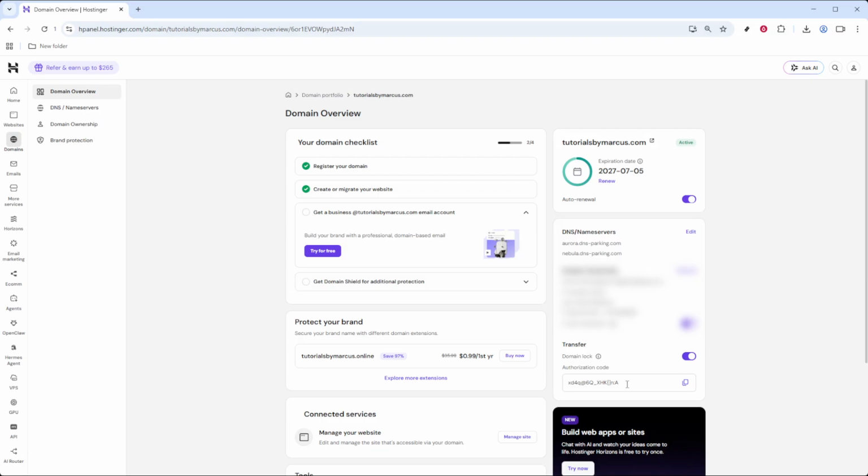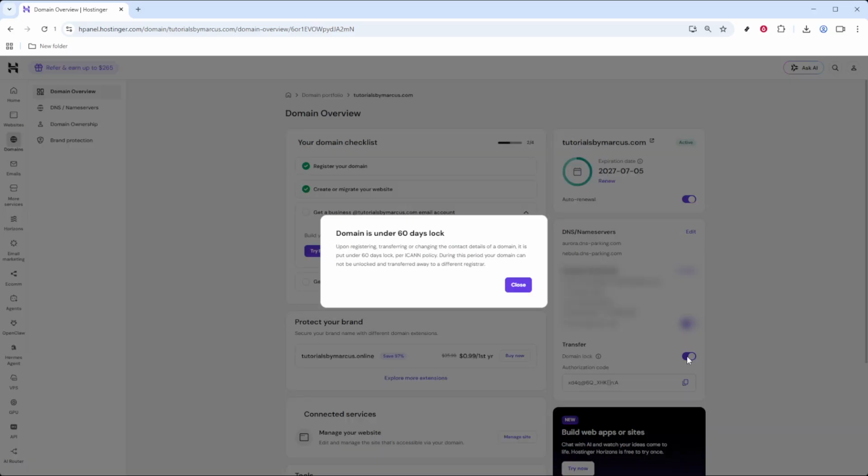Before you move on, it's important to check whether your domain is currently under a 60-day lock. This is a standard rule set by ICANN, and it applies across registrars. A domain usually can't be transferred for 60 days after it's first registered, after it's transferred to a new registrar, or after certain contact details are changed.